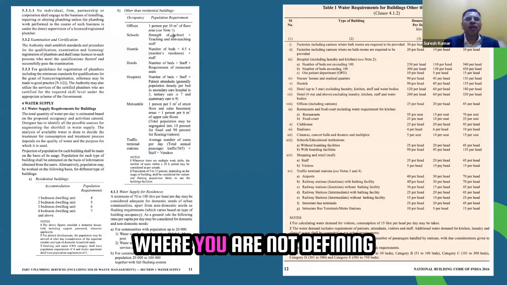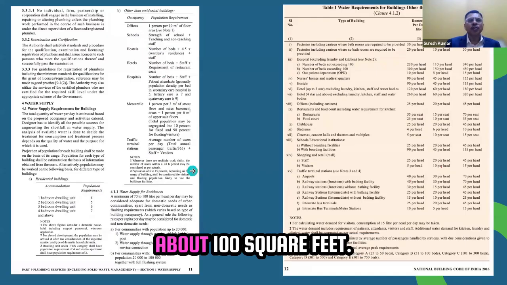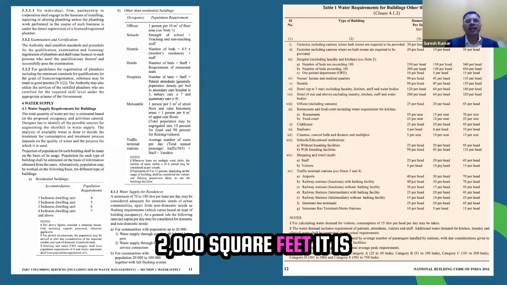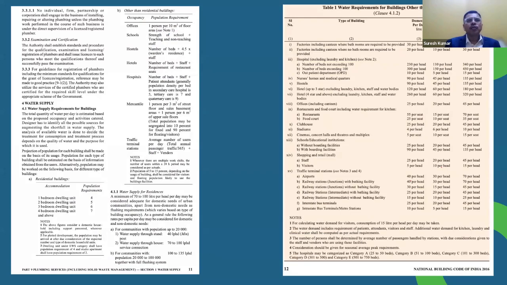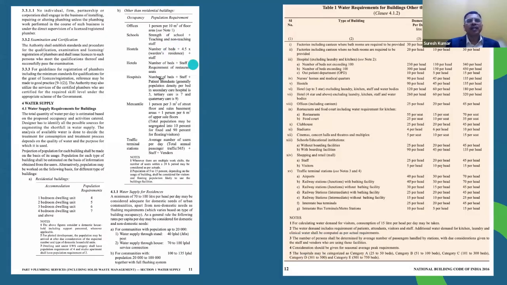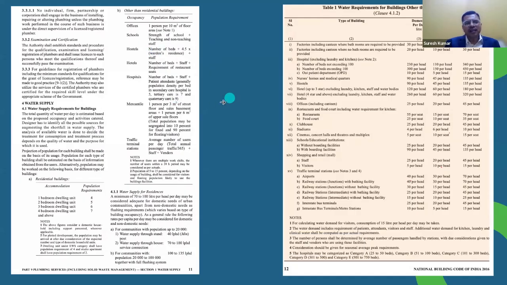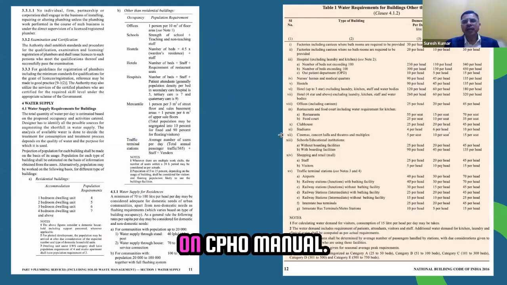And if it is an office where you are not defining the number of people, 10 square meters is typically about 100 square feet. For each 100 square feet, 1 person equivalent. That means if you have an office of, let us say, 2000 square feet, it is equivalent to 20 square meters and 20 people. Schools and colleges, you have to add the strength of students plus teaching and non-teaching staff. Likewise, NBC has given a detailed description for targets or categories about which there is no information in the CPHEO manual.